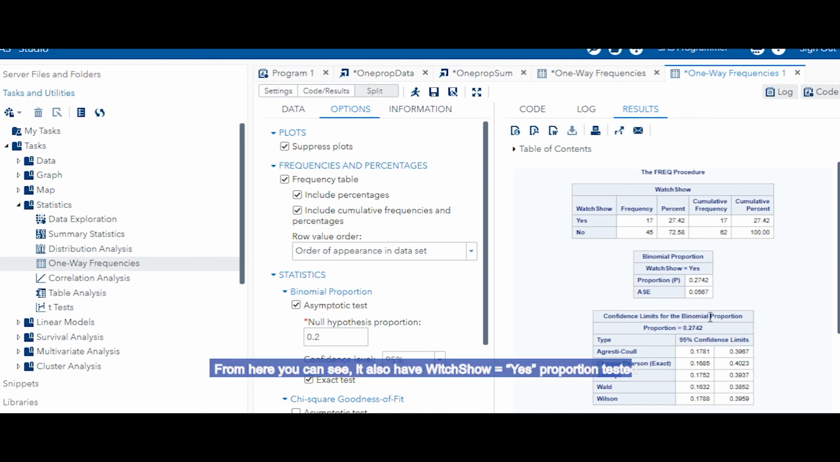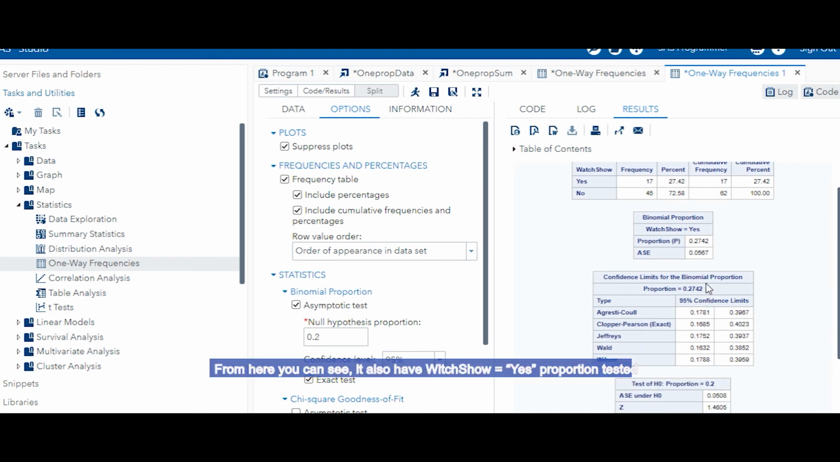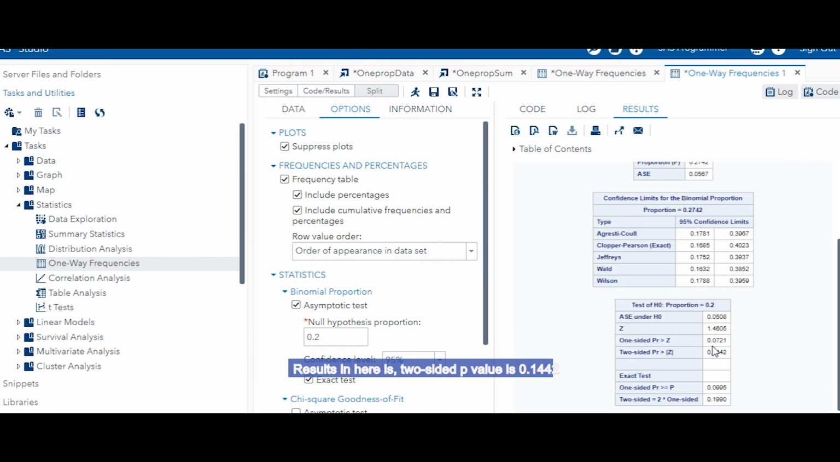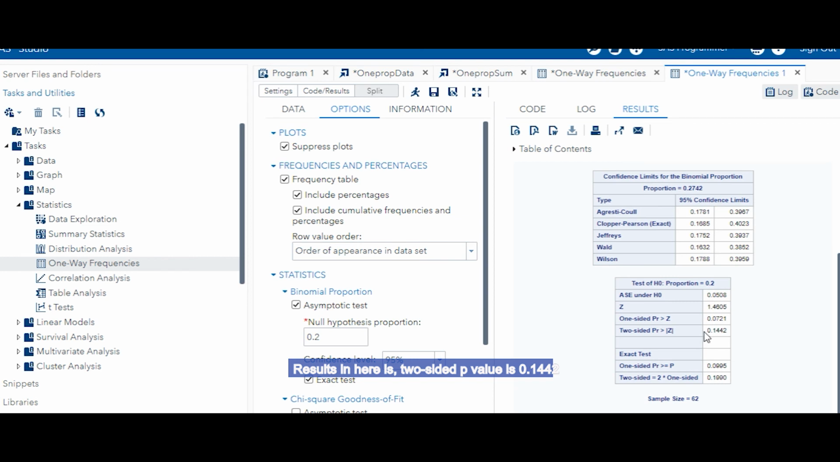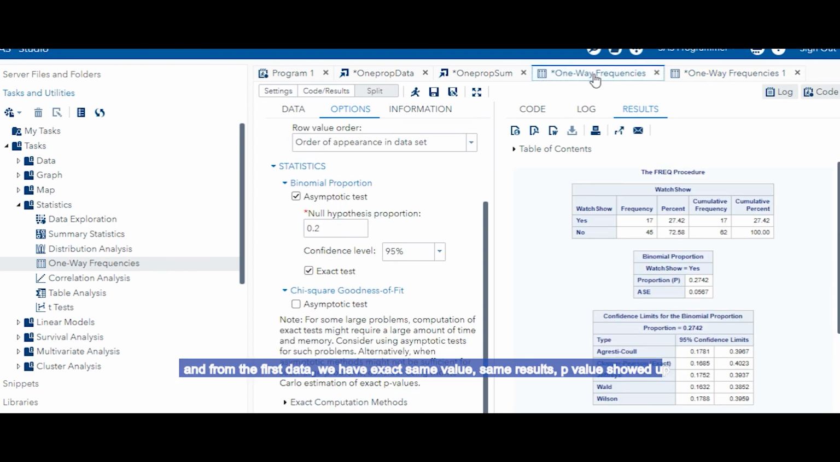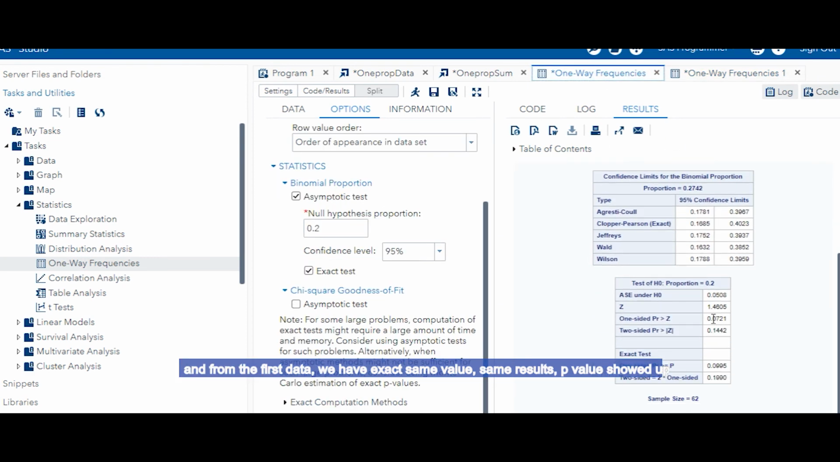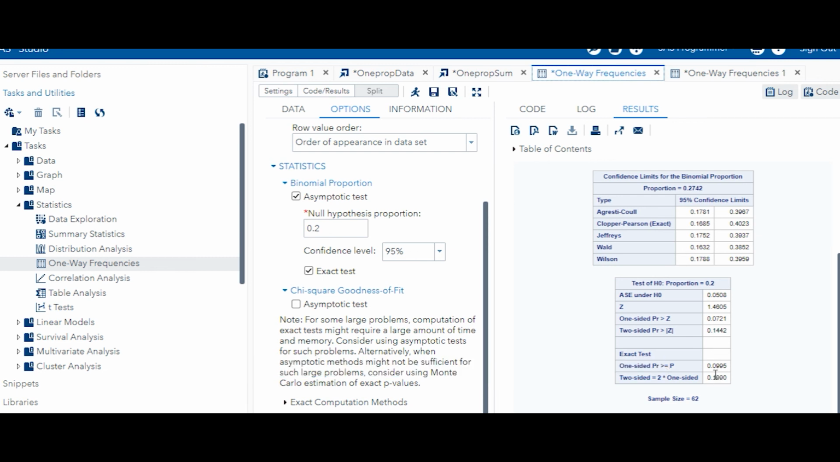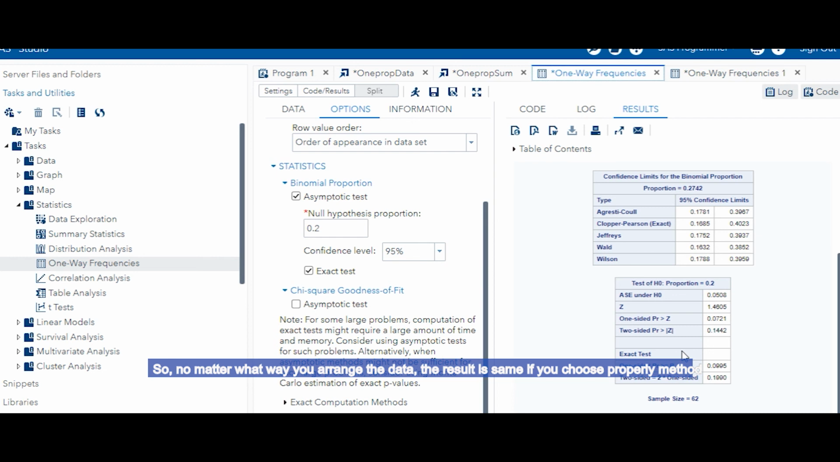From here, you can see it also has the what show equal yes proportion tested, and the results in here: the two-sided p-value is 0.1442 and the exact test is 0.1990, which is close. And from the first data, we have exactly the same results, the same p-values showed up. So no matter what way you arrange the data, the result is the same. You choose the appropriate method.